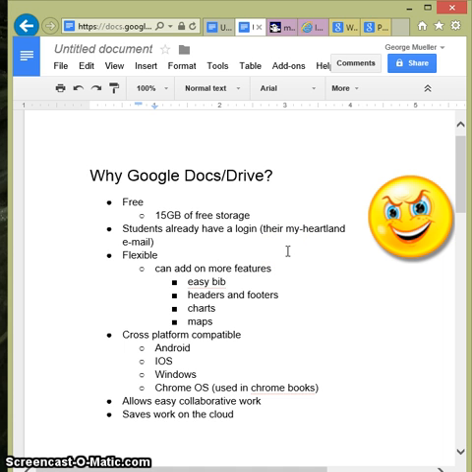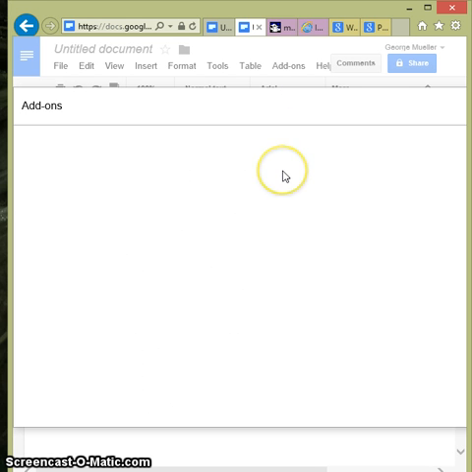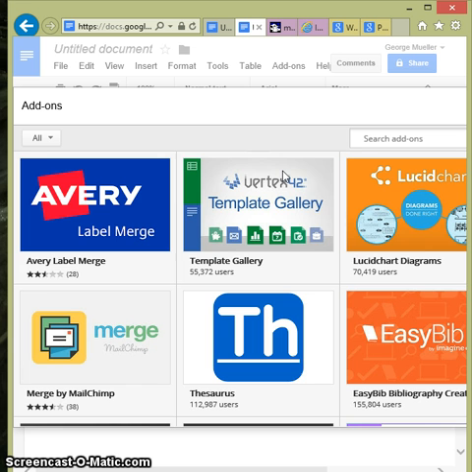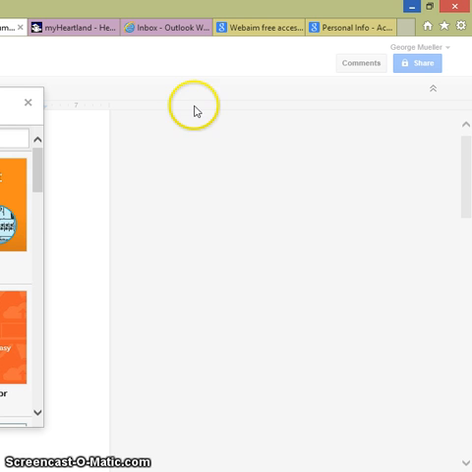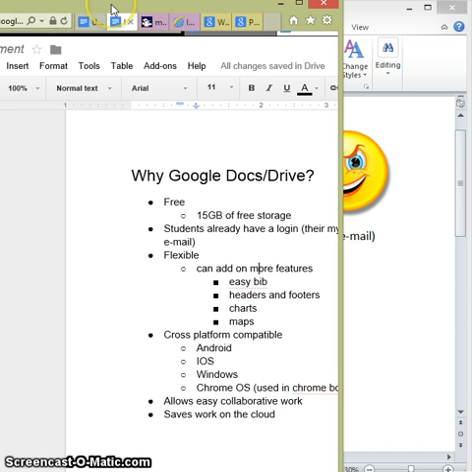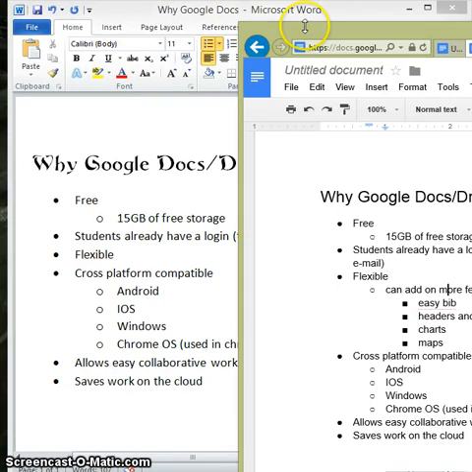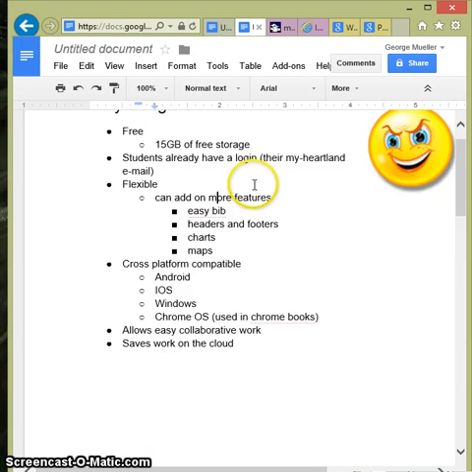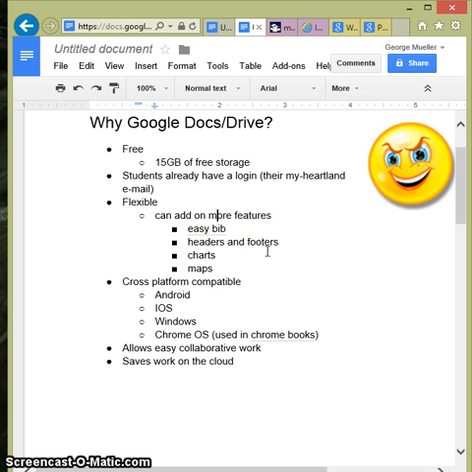Right out of the box, there's no place for headers and footers. You actually have to go up to add-ons and get add-ons. That'll pull up a whole bunch of other things that you can add on to the program that give it new abilities. So in here you've got things like label merging, making a chart, easy bib, a whole bunch of other little abilities you can add on to your copy. Now that's great, but it does mean there's a number of things that it can't do just out of the box. And that's not always perfect.